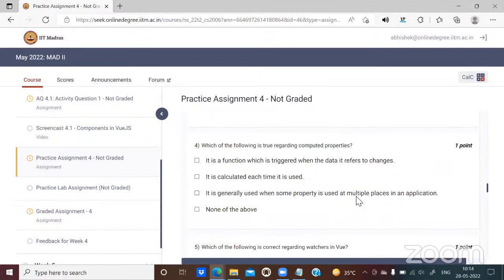So which of the following is true regarding computed properties? It is a function which is triggered when the data it refers to changes. It is calculated each time it is used. It is generally used when some property is used at multiple places in an application. First and 3 are correct.